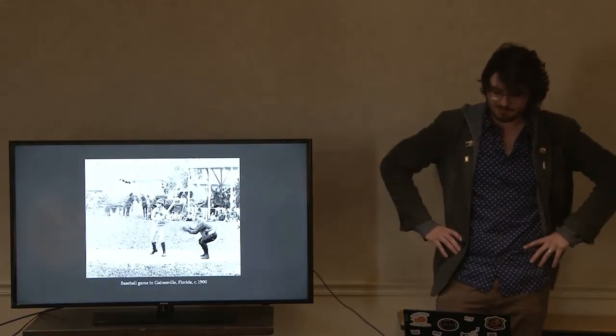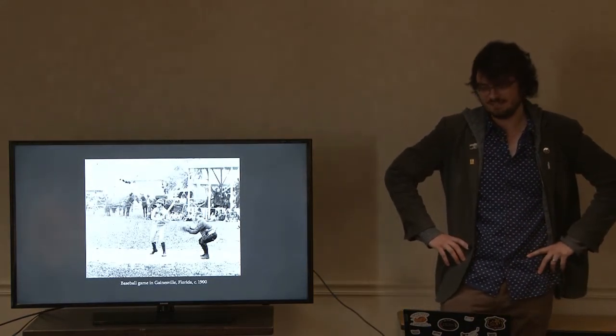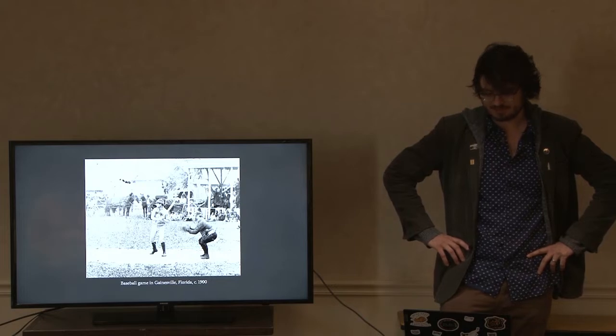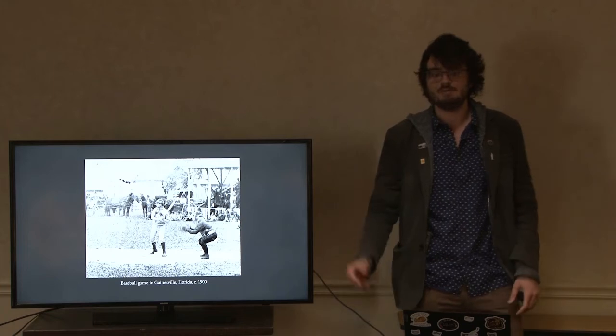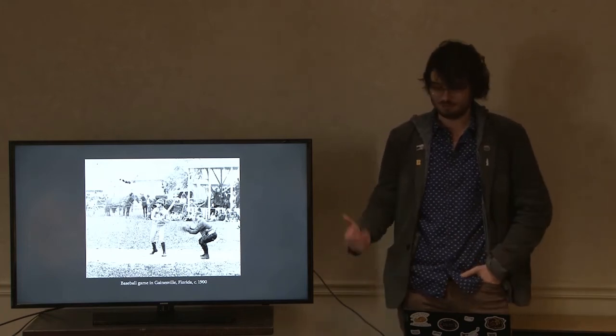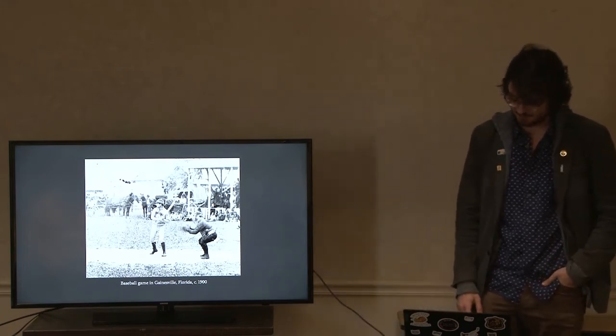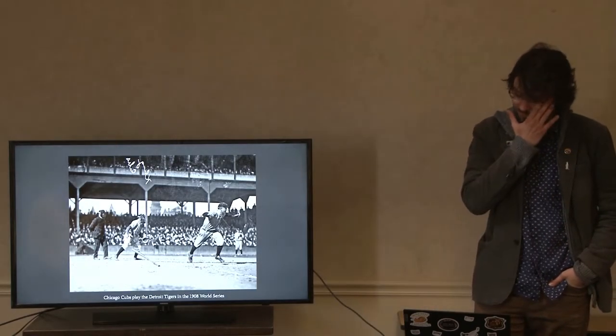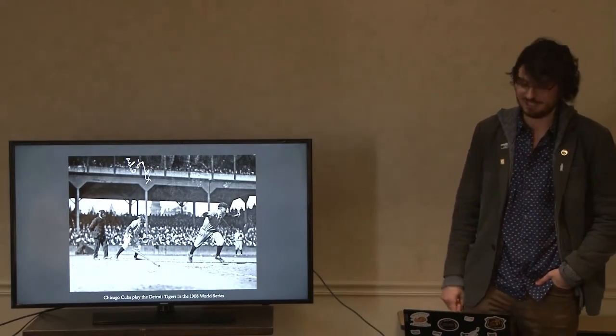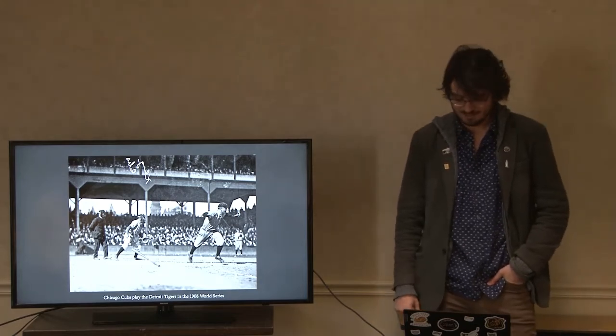So it really wasn't until the turn of the century, the 20th century, when we actually started to get photographs on the field of actual baseball being played. This is one of the earliest examples from Gainesville, Florida. And here we have, I thought this was Brennan, the Cubs playing the Tigers in the 1908 World Series.